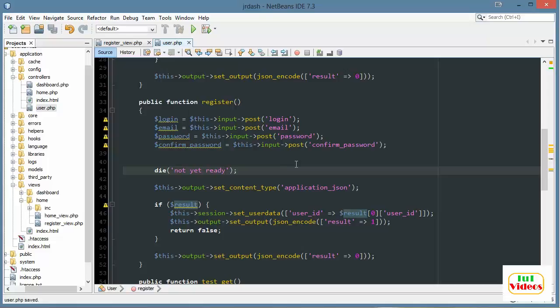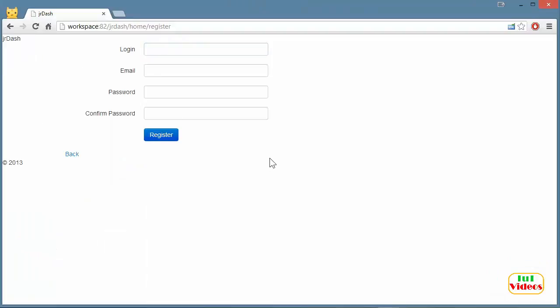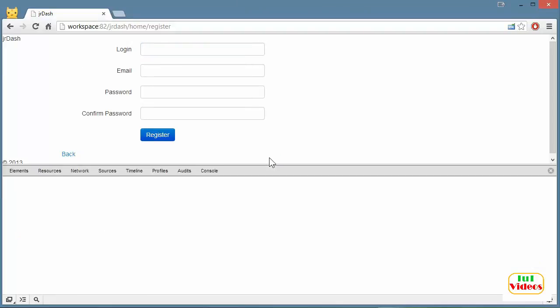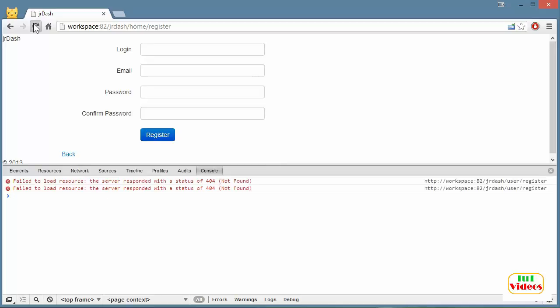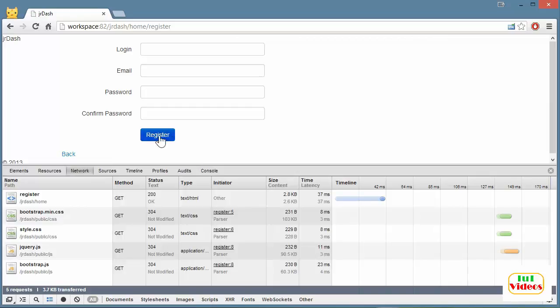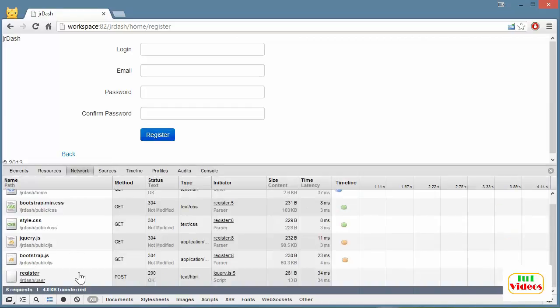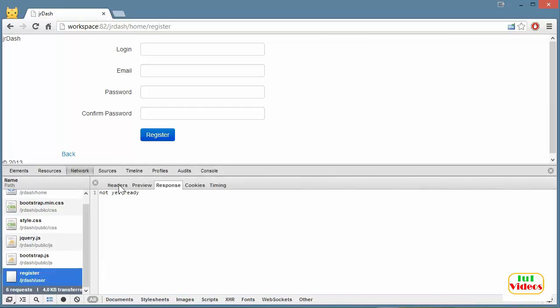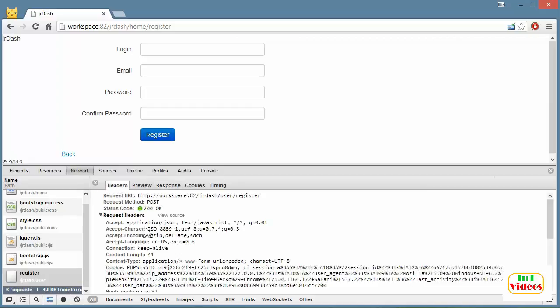Okay. So what I want to do is make sure that this is working. So I'm going to open Chrome console with Control-Shift-I. And I'll refresh the page to be safe. Let's go to our network tab. I'll click register. Okay, that called. Not yet ready. And then go to your headers tab and scroll down to form data. Let's just fill in some junk data.